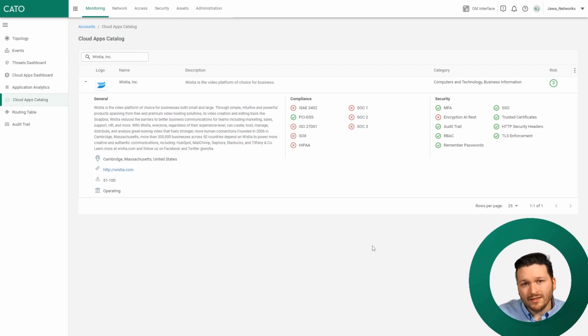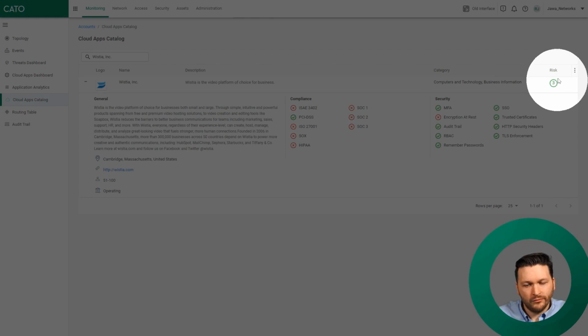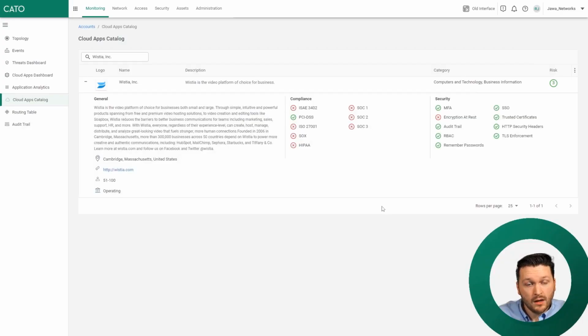Cato takes all of these data points, plus a whole bunch of other metadata, flow analysis and heuristic analysis on the back end, and merges it down together to provide you with a handy-dandy simple risk score. As we can see here, it says 3. So we take all of this information, we do the heavy lifting, so you don't have to.